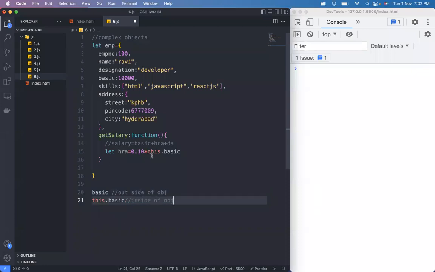If I write basic here directly without this dot basic, it will search for this property outside. No variable exists outside with that name, so it leads to an error. Now I need to inform this object, hey object, I am talking about this basic, which is a member of yourself. Then I have to write this dot basic.